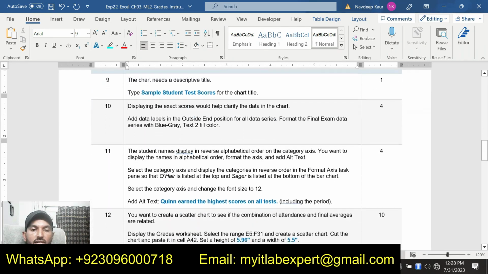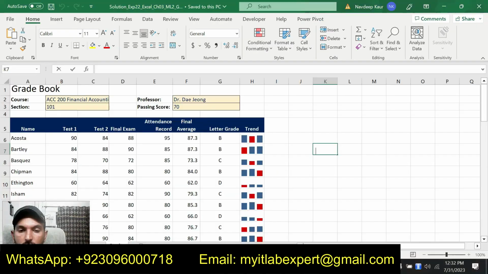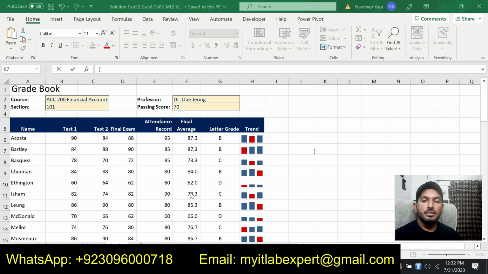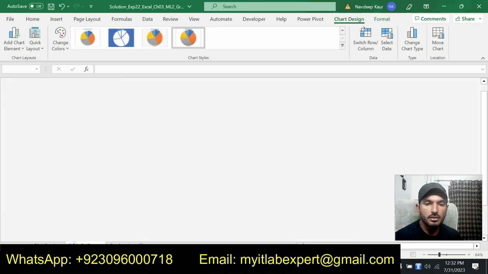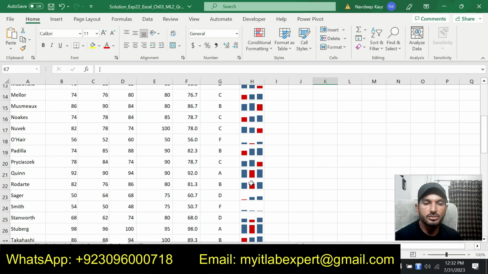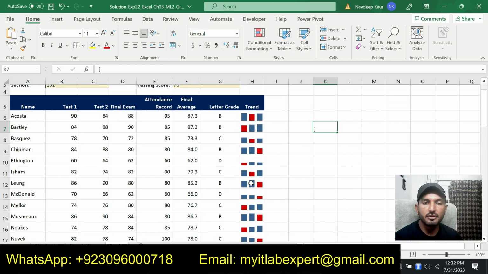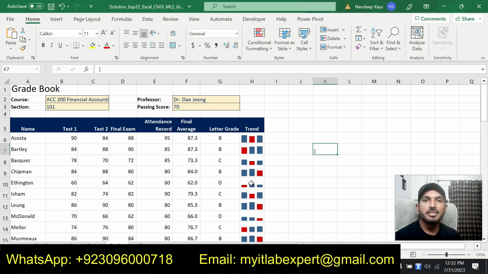So let me show you the final version for this assignment now. So this is the final version for this assignment. When you will apply all the steps, then you will get the final version like this. So distribution sheet, sample score sheet, and the grade sheet is this one. So this is the final version for this assignment, and you will apply the remaining steps and you will get a final version like this.